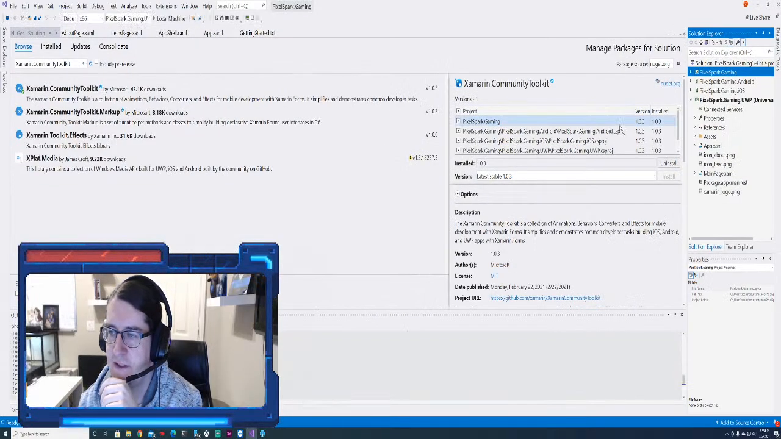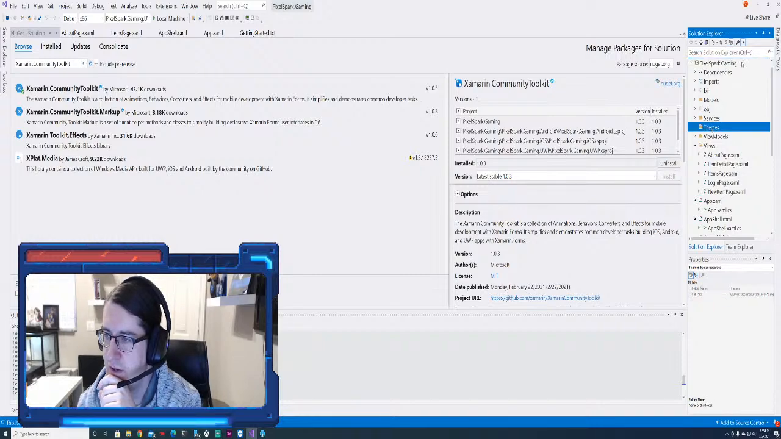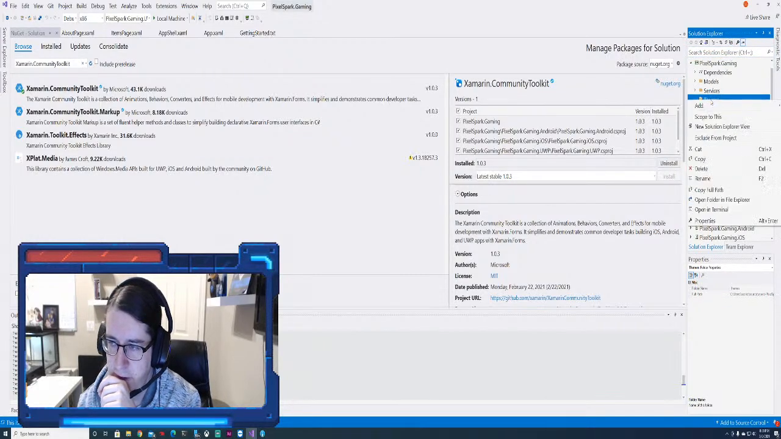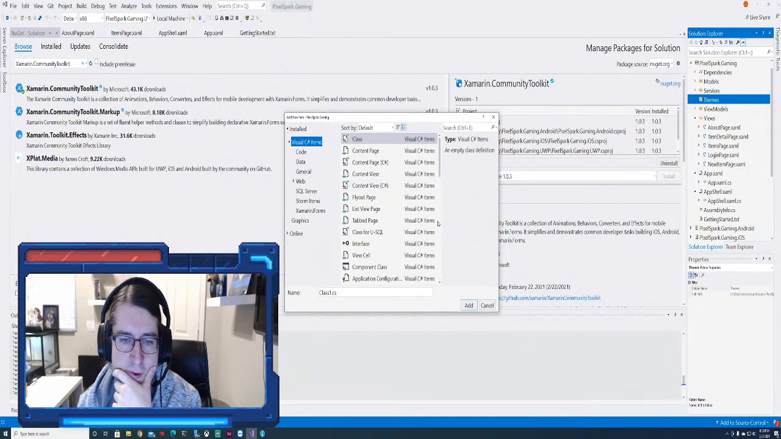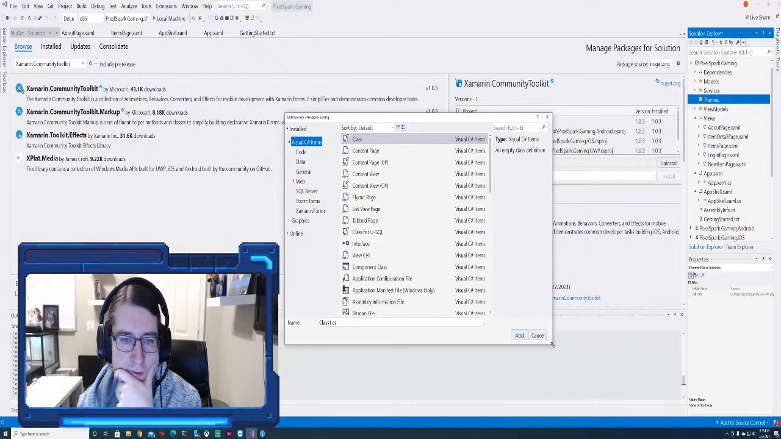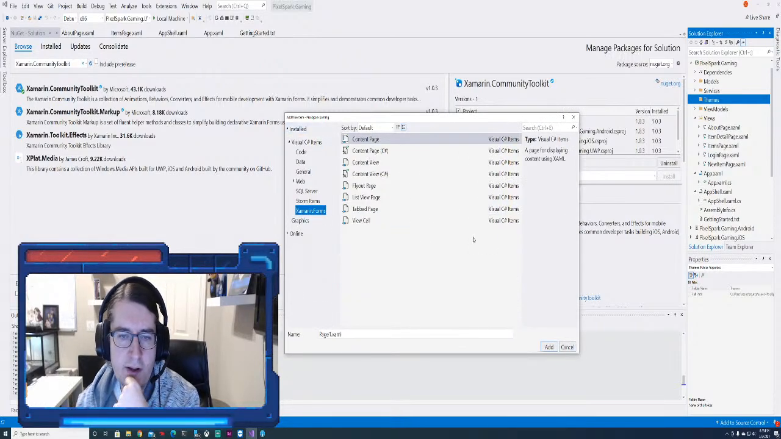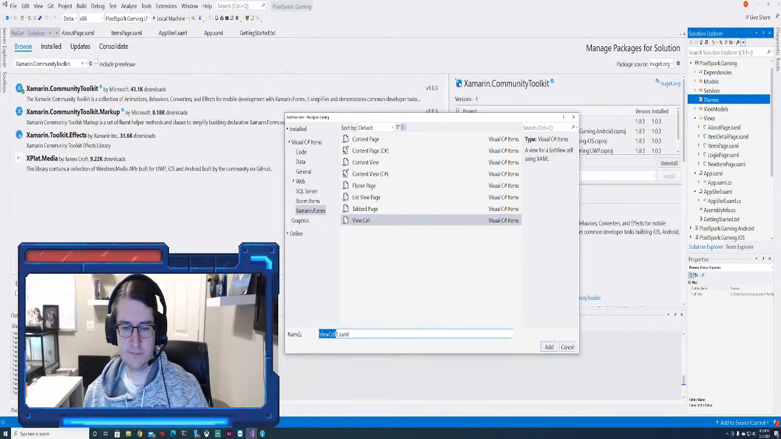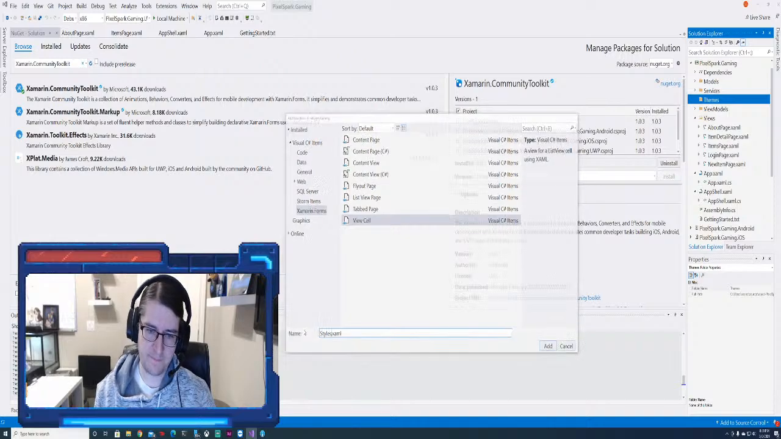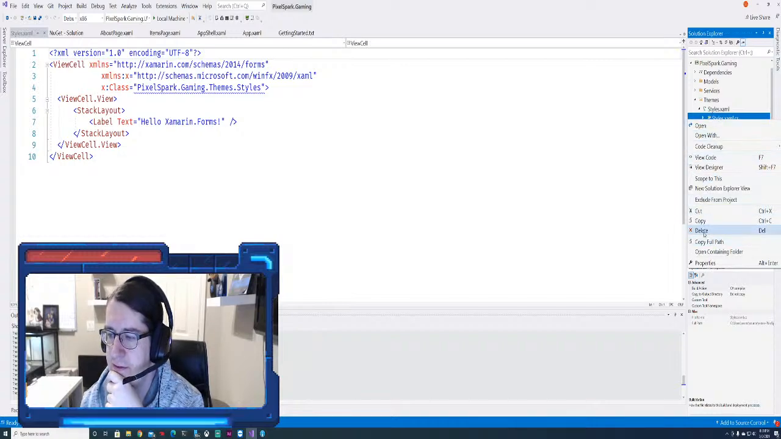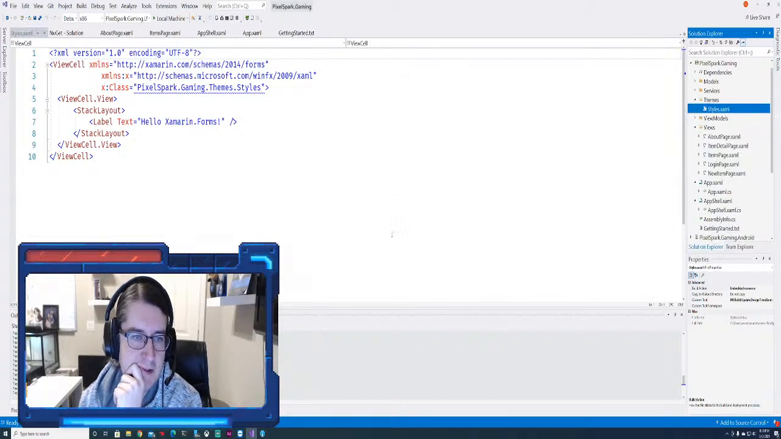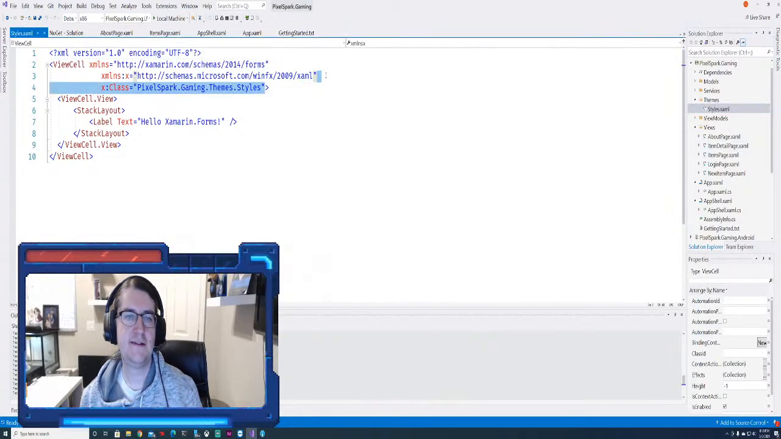Let's close that up. Let's go back to gaming. We've already created our themes folder, so let's create a styles XAML. And we can go down to Xamarin Forms. We want to get one of these XAML projects. It doesn't really matter, because we're going to change this all up anyway. We don't need a code behind for this. Yep, I'm going to delete that. Get rid of the class.